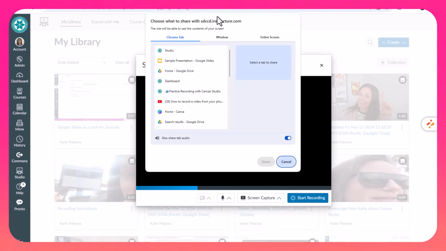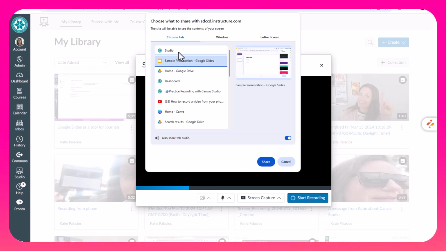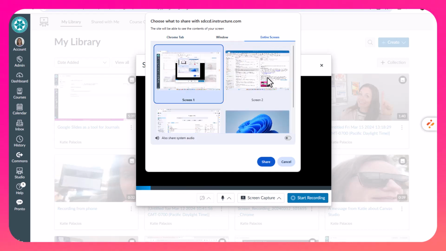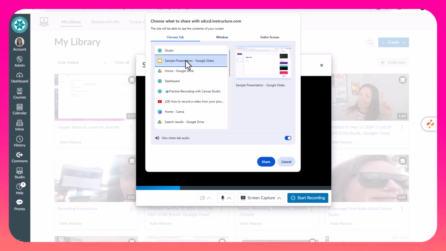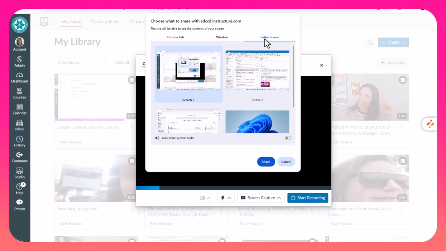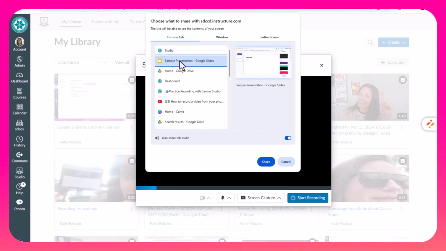Here's where you get to decide what you're going to be sharing. So in my case, I have a little sample presentation that I'm going to be sharing. You can choose from a whole window, from an entire screen. So you have different options here. Just make sure that you select what it is that you want to share. Sometimes it's safer to just go for the entire screen so then you know that what you want to be shared is getting shared. In my case, I'm just going to go with a sample presentation.